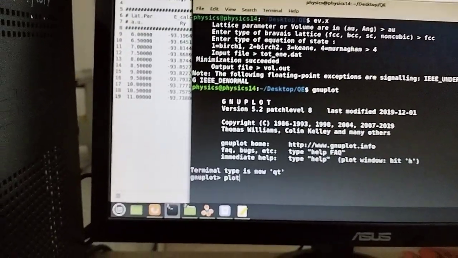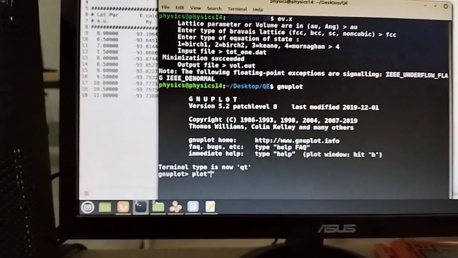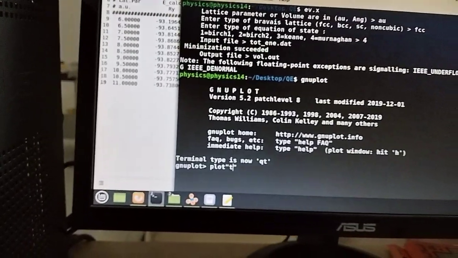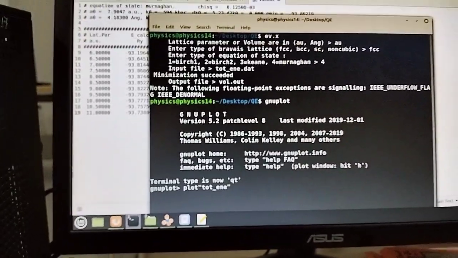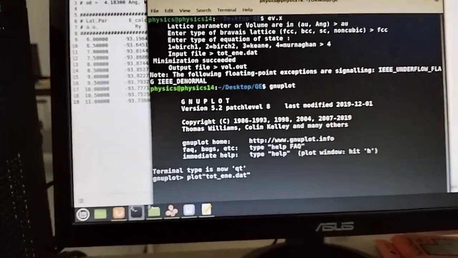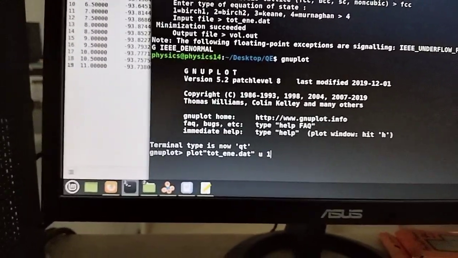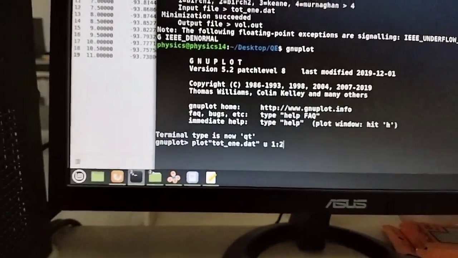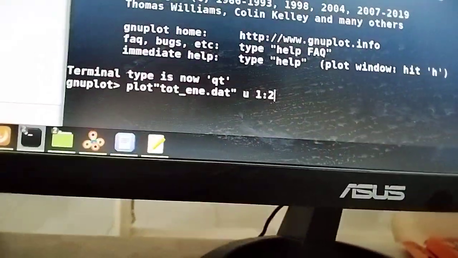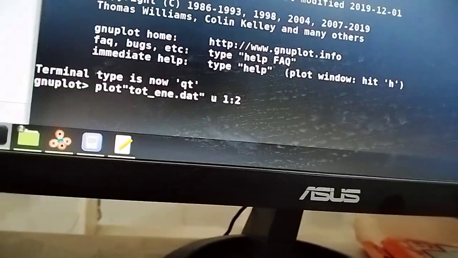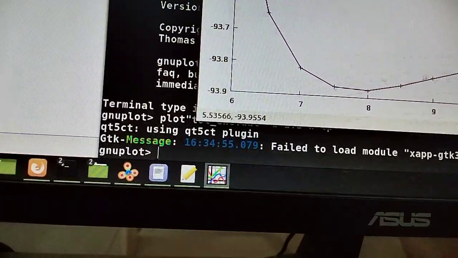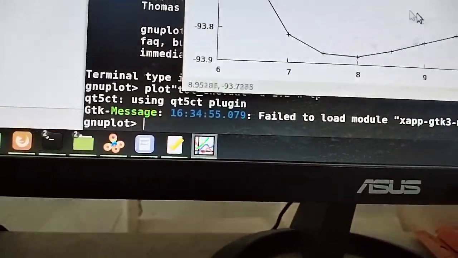In inverted commas, write total_energy.dat, right? This is for gnuplot to get the data from the energy file. Then space, using 1:2, which indicates that the first column and second column are to be considered, right? Then w lp. Press enter, and you see we successfully drew the graph.